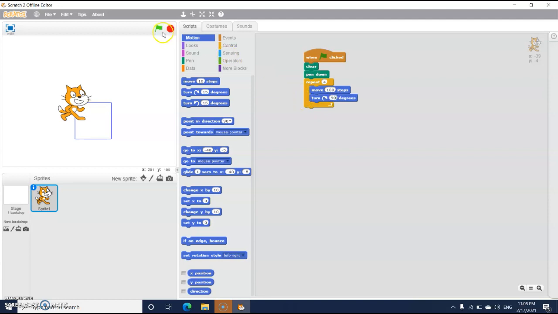Now you can also run this and see the output. See, I'm getting a square again. I'll just move this sprite. See, both the codes execute the same. I hope we have cleared up this concept.